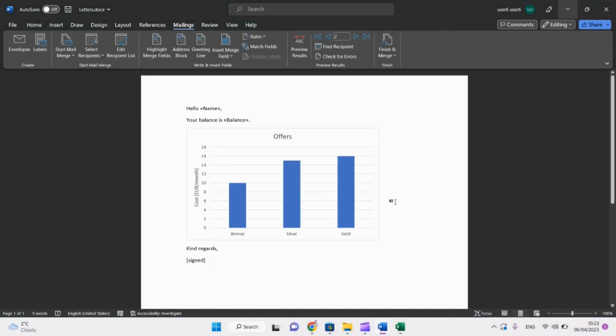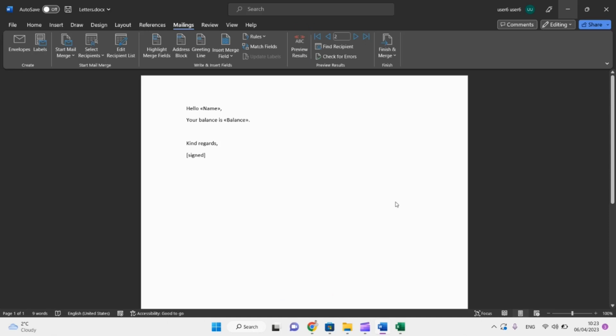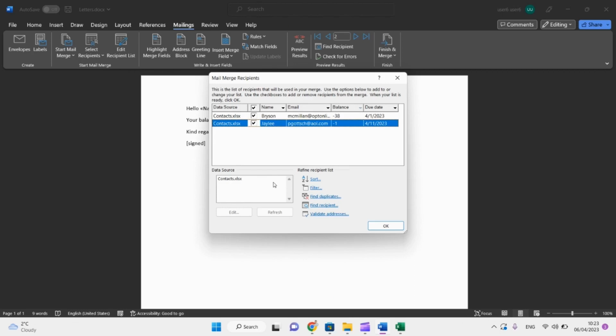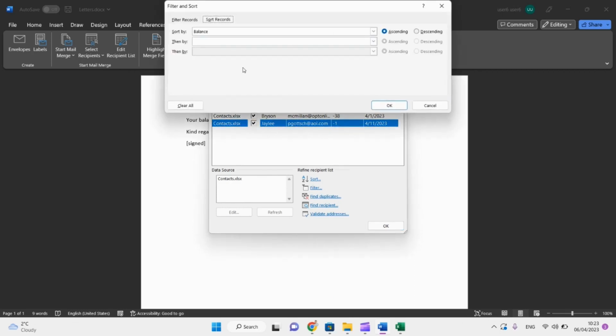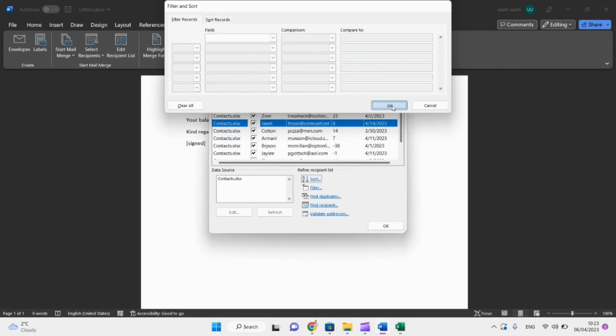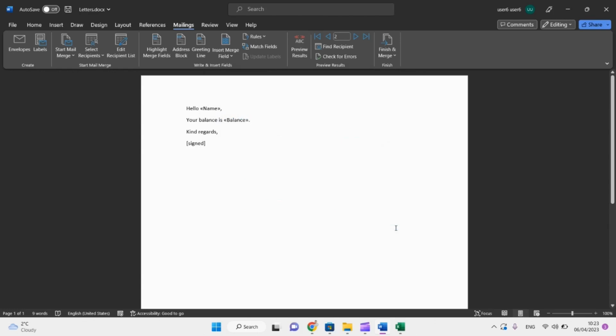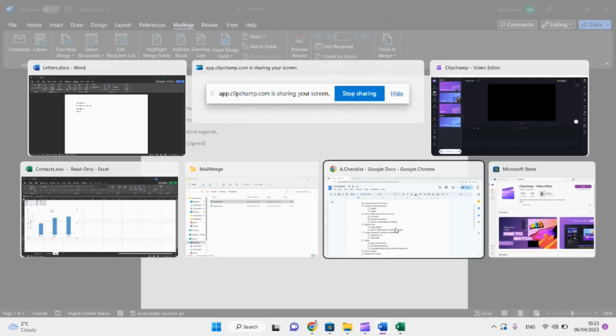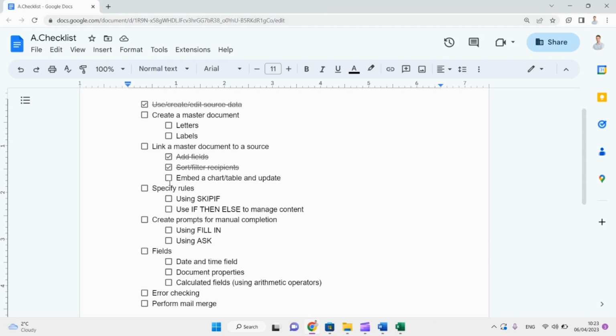Okay, just to declutter our document, let's delete our graph. And let's also go to the recipient list and let's remove the sort and also remove the filter. Okay. And then let's go back to our checklist. And here we have done embed chart and table, and we've also done link a master document. Next, we want to talk about specify rules. We have skip if, and we also have if then else.